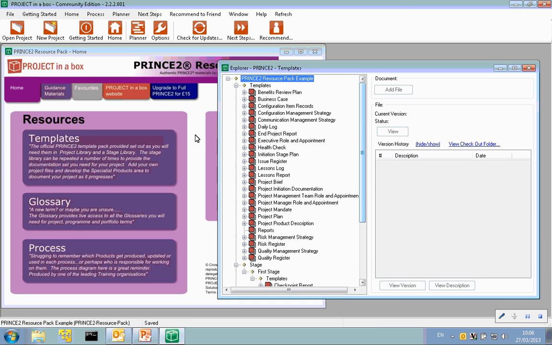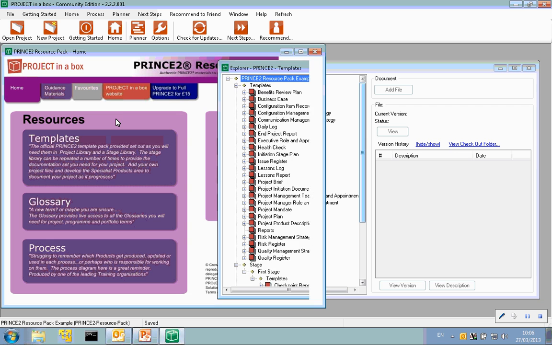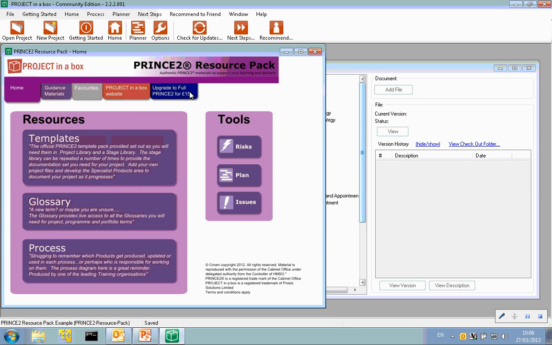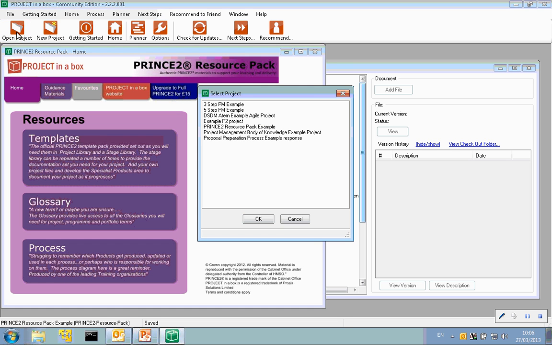It isn't structured into the full process sets in the way that we saw in 3-step and 5-step and DSDM Atern a moment ago, but it does provide some links to enable you to go off and download process diagrams and glossaries and other supporting resources for your Prince2 project delivery. Now if you want to, of course, you can upgrade this to the full Prince2 method, and that's the one I just created a project from a moment ago, so let's have a look at that.